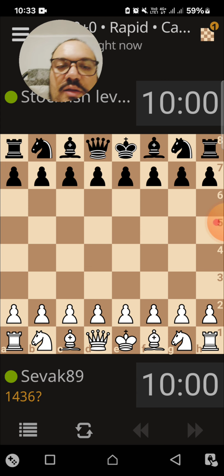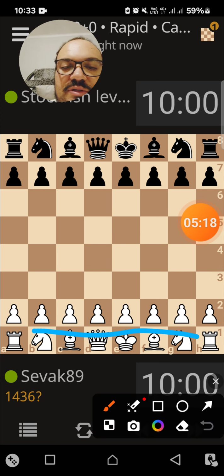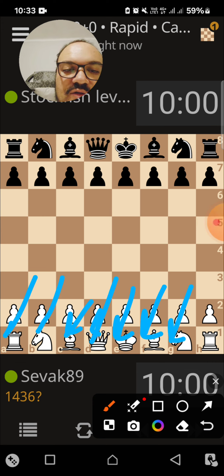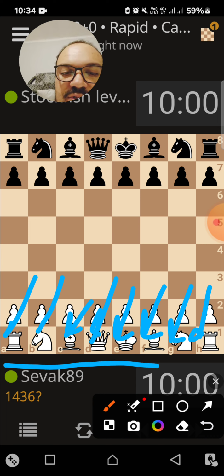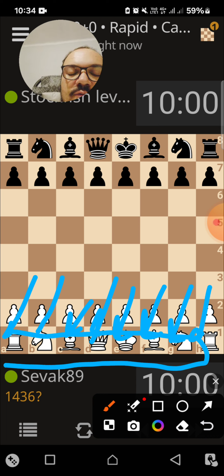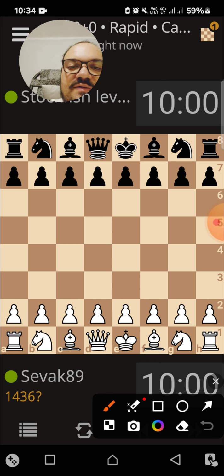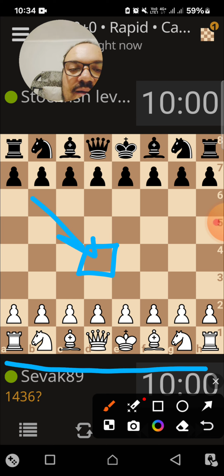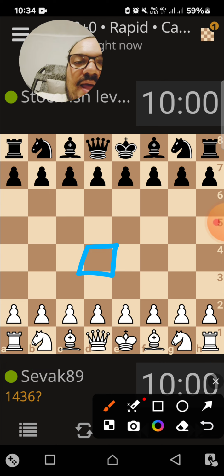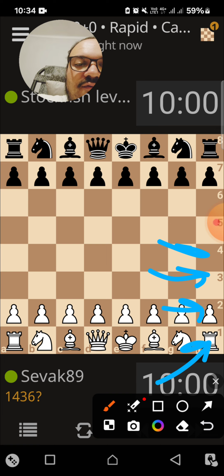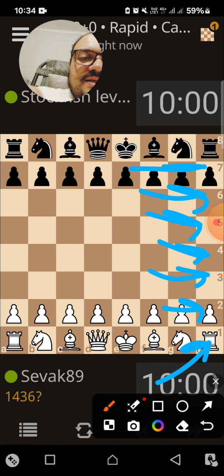So you can see letters here if you look carefully. A, B, C, D, E, F, G, H. These letters are helping us when we want to speak of those fields or squares. For instance, my figure is on this square. I'm using these letters, and we have numbers on the right side. 1, 2, 3, 4, 5, 6, 7, 8.